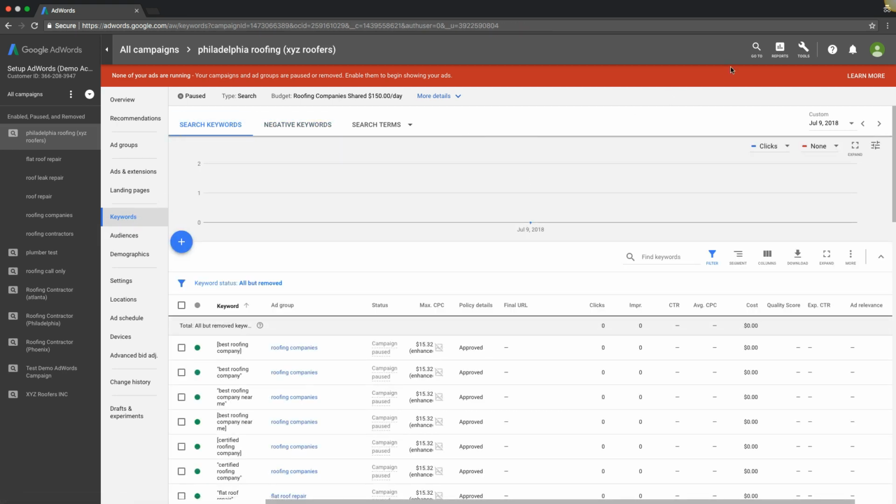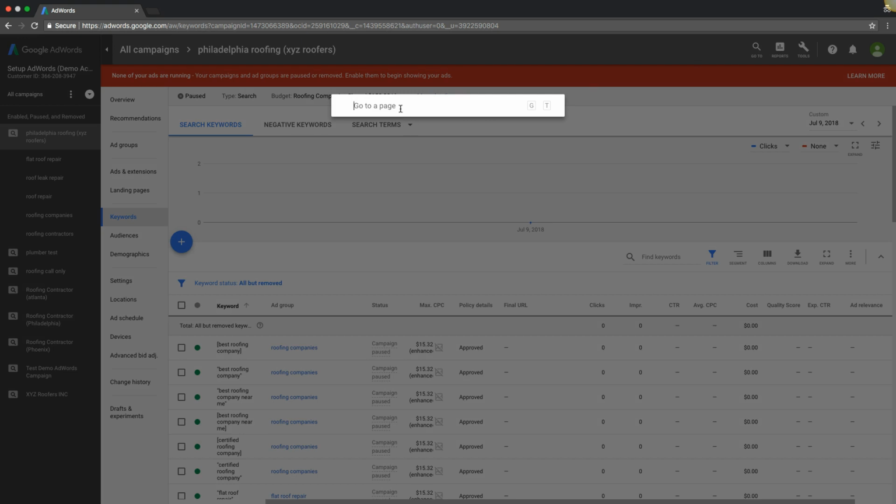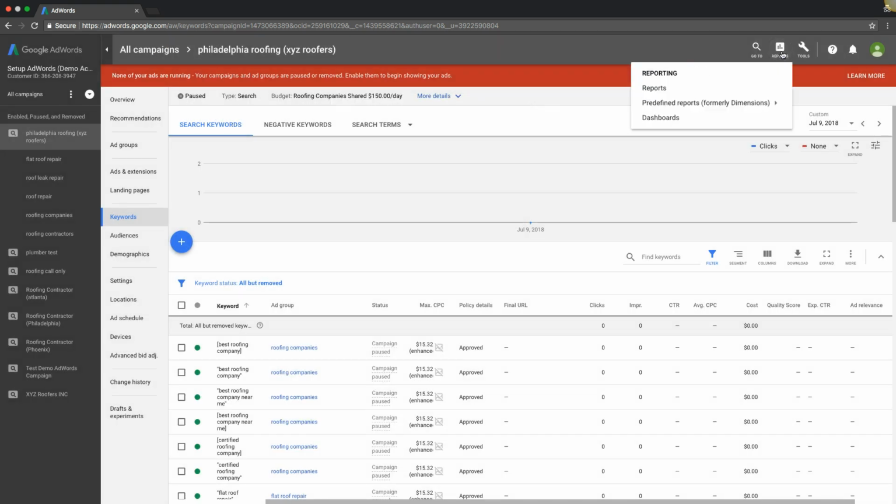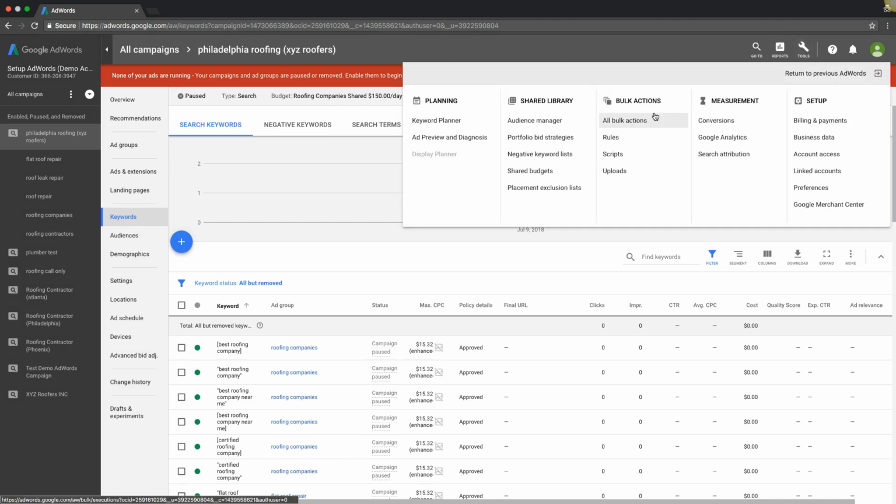So then if you come up here, you have a little go-to bar. It's like a little search bar that pops up where you can jump to something if you type it in. You can pull reports up here. And then tools is where you'll set up all of your conversion tracking, your analytics, all that stuff. Under setup, you have all of your account information. Then you can do bulk actions, rules, scripts.